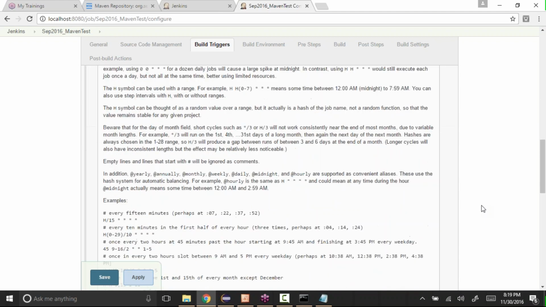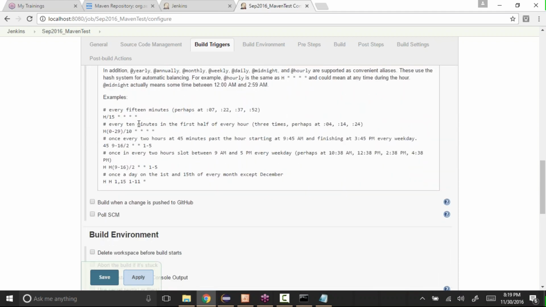So in the same way, if you want to run it every 10 minutes or something specific, based on how you want to execute it, we need to configure it. And if you see here, once a day on the 1st and 15th of every month except December. We need to provide it like this: H H 1,15 1-11.